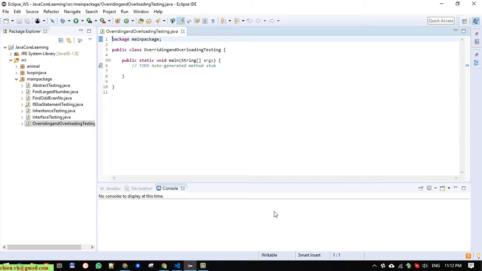When we have a method and you want to override that method, that means you want to change the body of the method. We are still keeping the same method name and just changing the body of the new method. Okay, so let me show the demo for you.